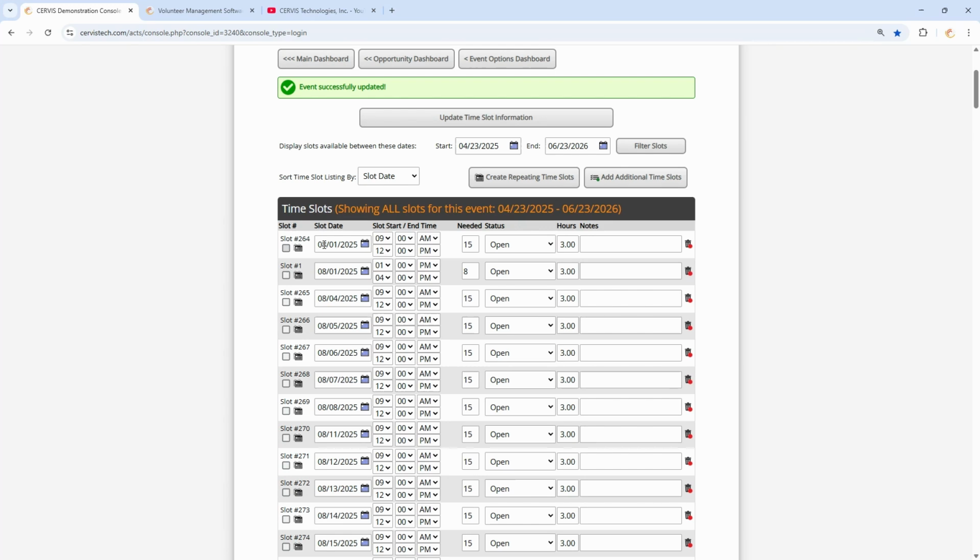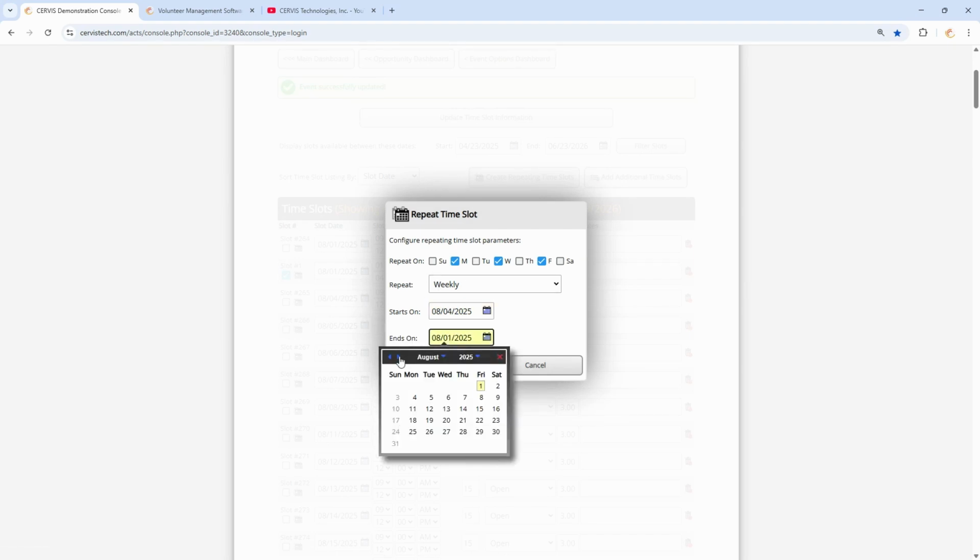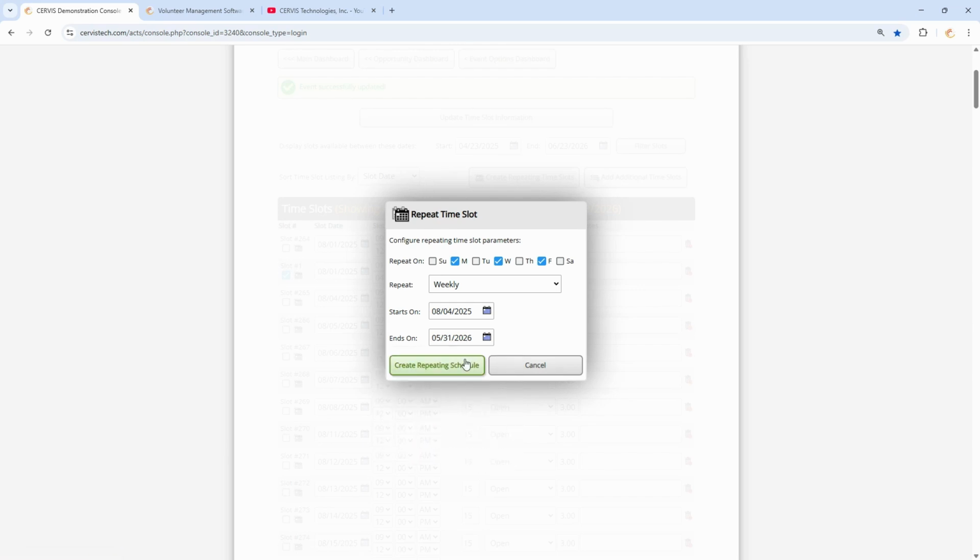Okay, so again, we repeated out our morning shift here. In our example, maybe we also need to repeat out this afternoon shift, but perhaps this one is only Monday, Wednesday, Friday. So what we can do is click on repeat time slot next to the afternoon shift. And then from there, we select what days of the week to repeat this on, how frequently to repeat. We give it a start date. We give it an end date, and then we just let the system build out that calendar.